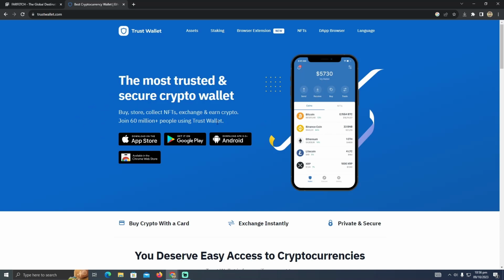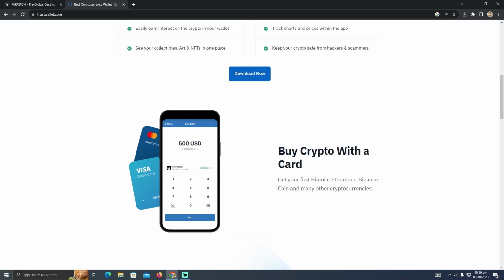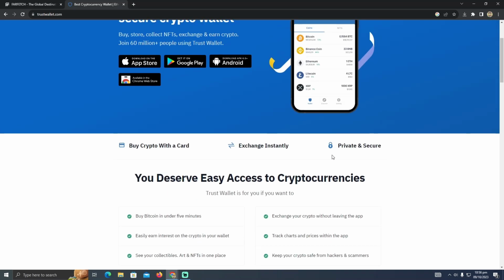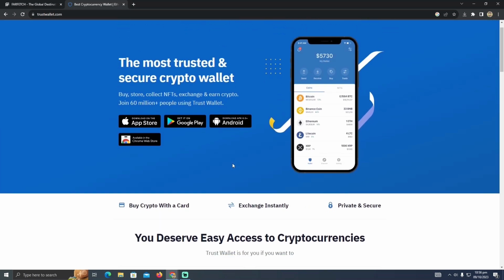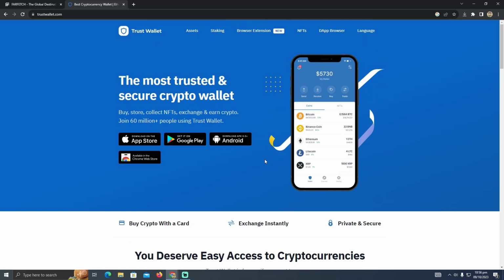After installing the app on the other device, you just need to log into your existing account. So that's how easily you can change the device on your Trust Wallet, or easily transfer your Trust Wallet from one device to another device. So that's pretty much it. That's how you can transfer your Trust Wallet from one device to another device.